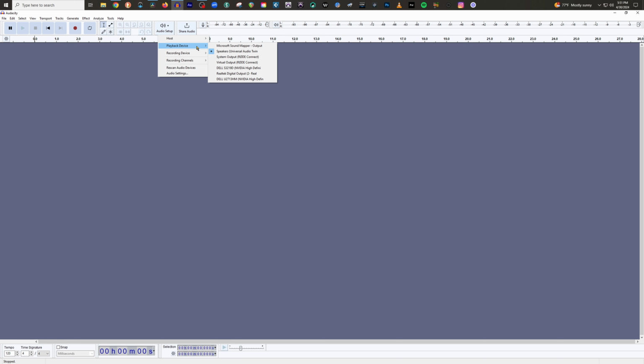Playback device, aka output, should be set to your audio interface. Again, if you don't have an interface and your headphones or speakers are plugged directly into your computer, refer back to the previous video. Recording device, aka input, should be set to your audio interface or microphone if you have a USB mic.